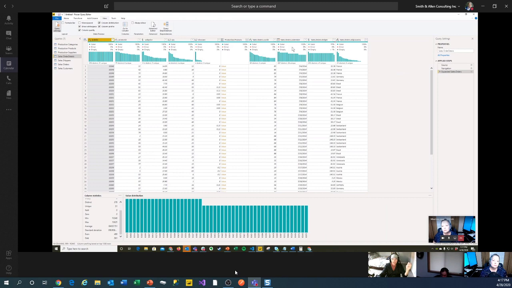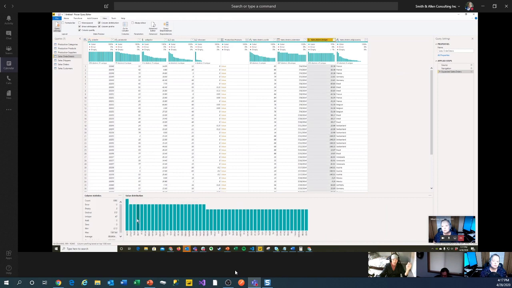If I want to look at, say, hey, that freight charge that I just brought in, what's that look like? Well, the min is, apparently I charged somebody 12 cents of freight to ship something. And I gave somebody 1,000. And my average was about $88 of freight. Now, I can see the distribution of the values coming right down here.